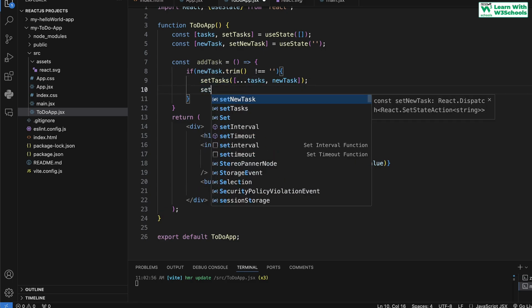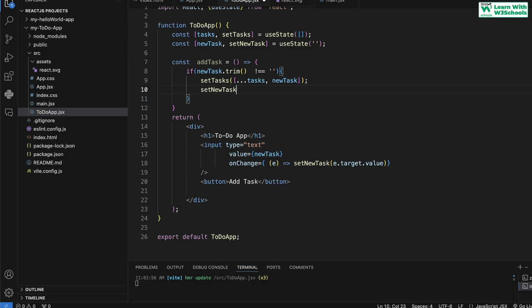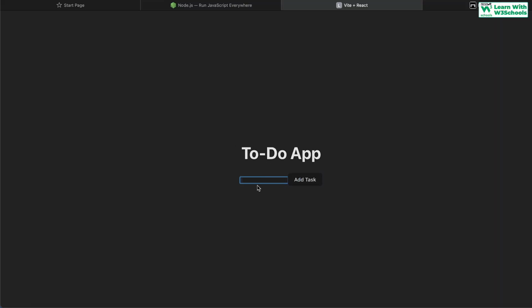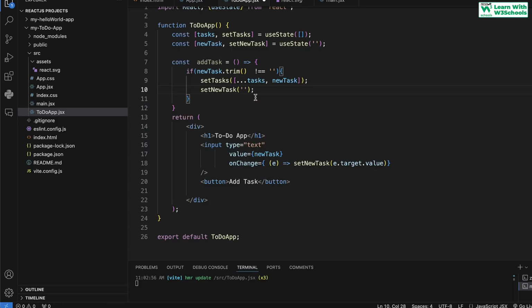Once this is done, then we set the new task variable value to blank. Now empty the new task. So this way, when I add it, this will become empty and the task is actually added to the new list.